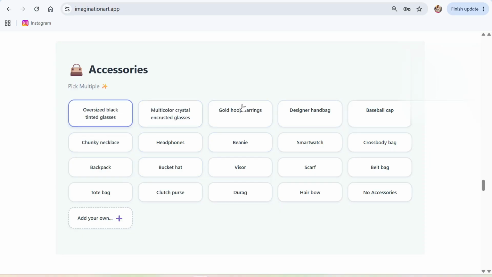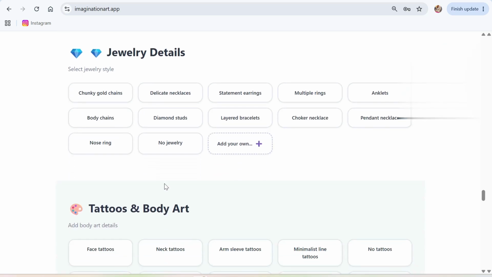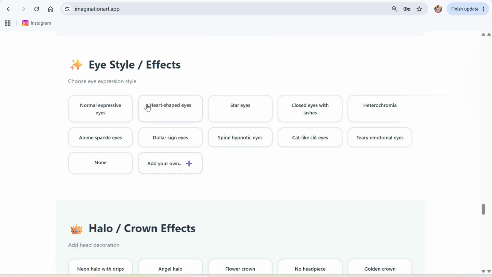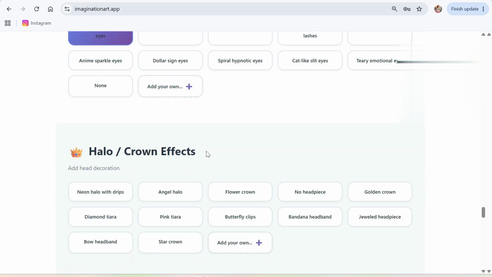Accessories, you can get more fun and pick any other accessories here if you want. You don't have to choose information on each section. It's up to you if you want to. Jewelry, we can't do a nose ring or anything like that, but we can definitely put some earrings. So we can do diamond studs. I think that would work for this character. No tattoos, eye style, just normal expressive eyes.